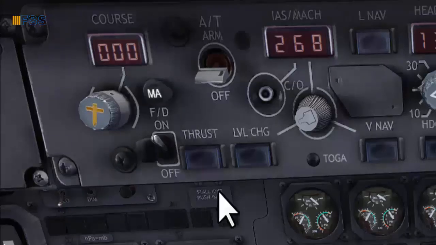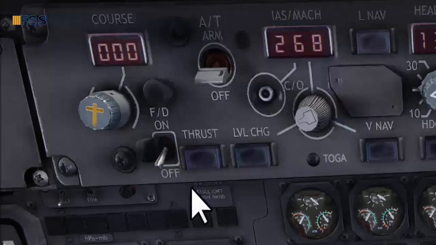Selecting this on will cause the MA or master white light to illuminate, to tell us that the captain navigational source system is now the primary source for the autopilot. Selecting this off will simply deselect the flight director.